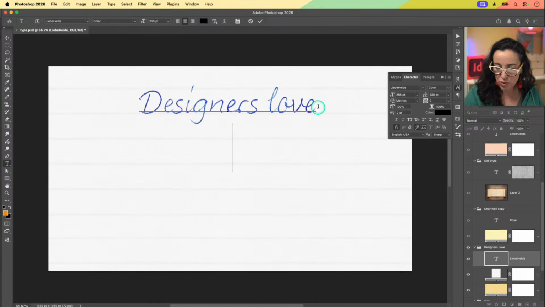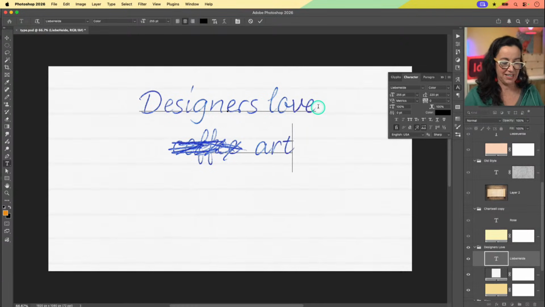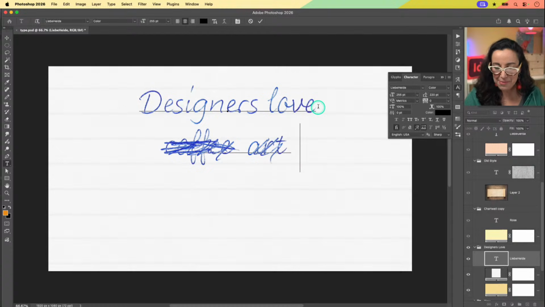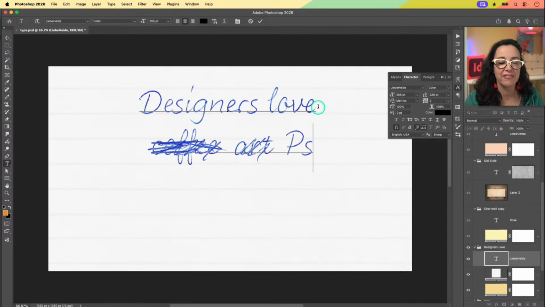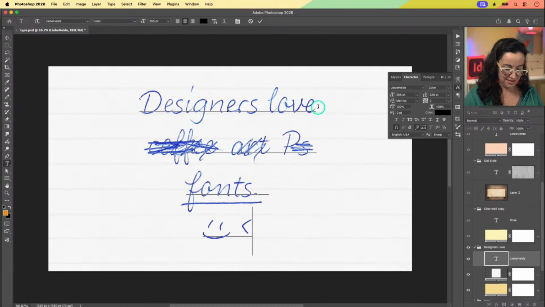So as designers, we love many things, right? So we might like coffee and then we might think, no, not coffee. Maybe we also like art. Yes, but not just art. Maybe we also like Photoshop. But how could we ever compare Photoshop to all of our other loves. And so maybe ultimately what we love is fonts. And then we love it so much we want to underline it. And then we're so happy about it that we're going to smile and declare our love with a heart.